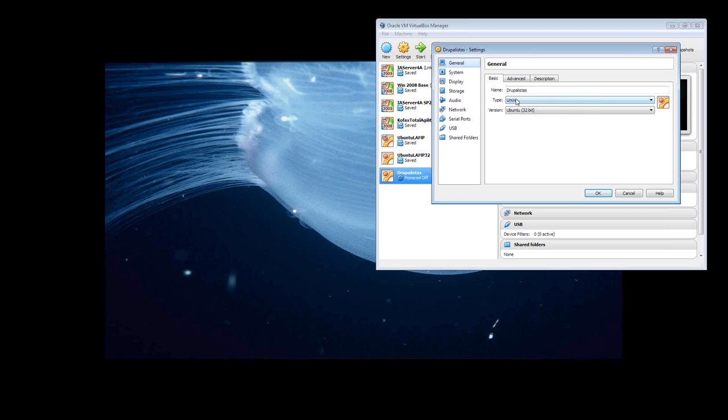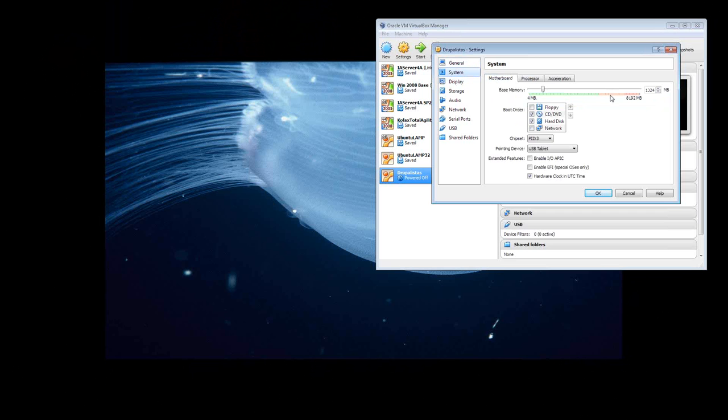Okay. So general, don't need to change that. System, we've already set that up, but uncheck the floppy. It just boots faster. Display, you don't need to change. What about network? I'll get there. If you've got multiple displays, you can set that up here. Video capture, stuff like that. How many CPUs do you want to give it? One's fine. Yeah, that's the default.